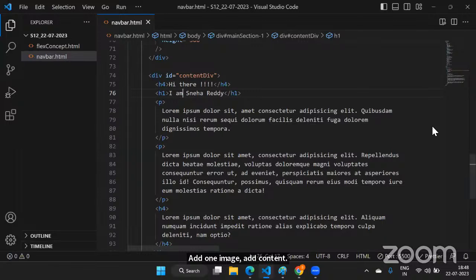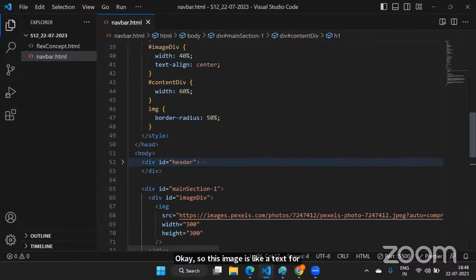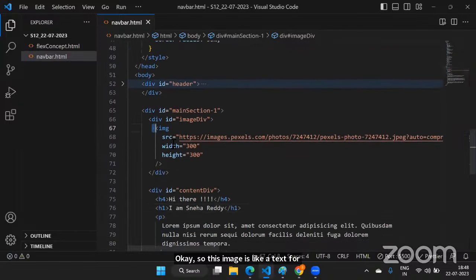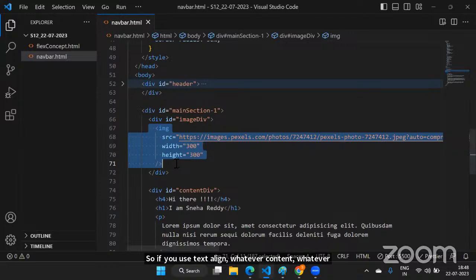Okay. So this image is like a text for this div. If you use text align, whatever content, whatever elements you have as a child, all will come in the center of that div. So they are just displayed in the center of the div.